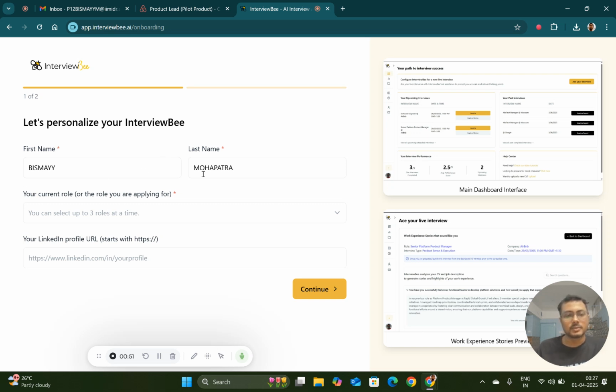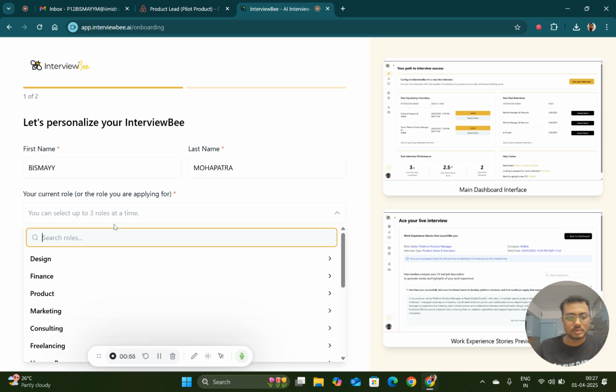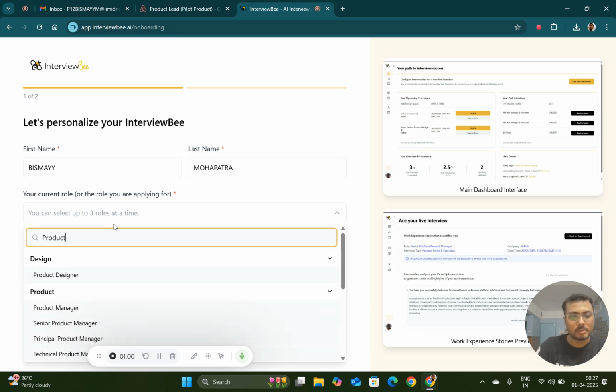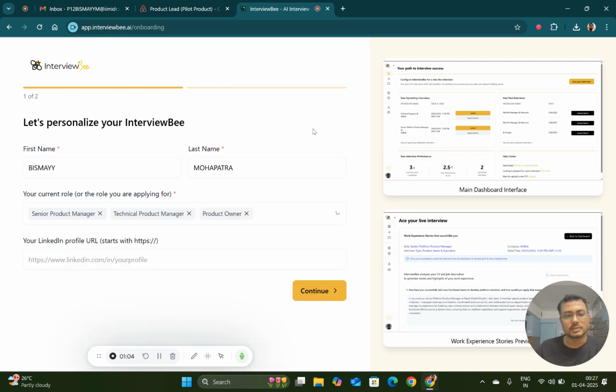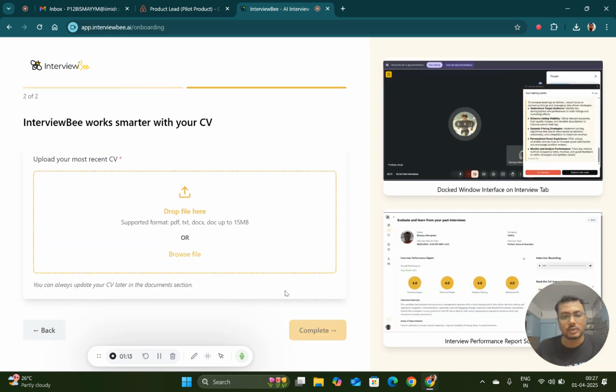The couple of fields, first name, last name, which is pre-filled because of the Google sign in, or you can add yours. It is asking you for the current role or the roles that you're applying for. So let's say I'm a product manager. So I will select these three roles that I'm applying for. There is an optional field for a LinkedIn profile URL. You can add it and click on continue.